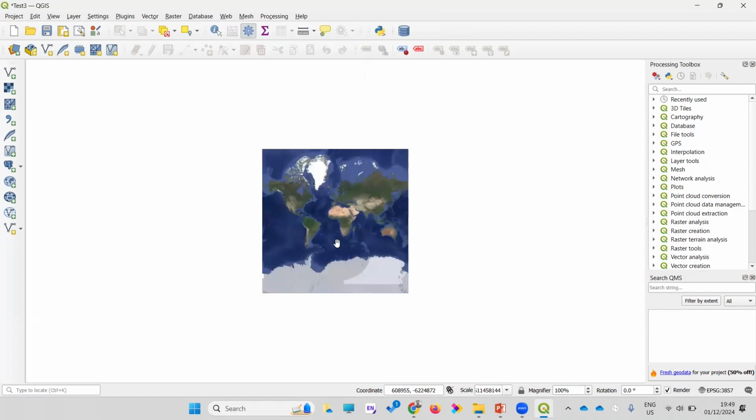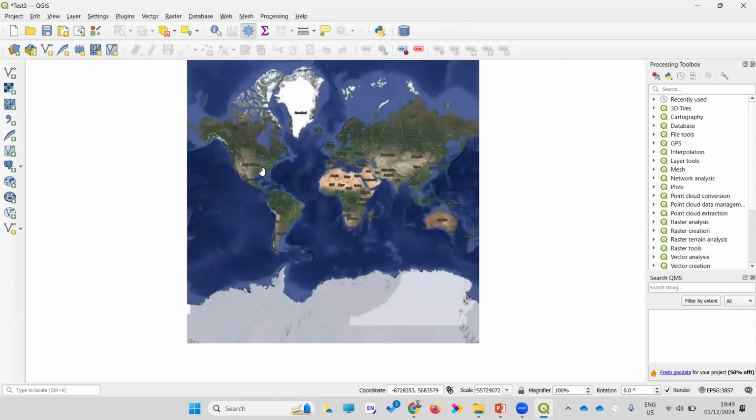Now this is the Google map. When I opened the Google map at this point, I don't know whether you noticed it or not, it is not the actual size, but the projection got changed. So this is the projection which is coming here now. Okay, so it got changed.